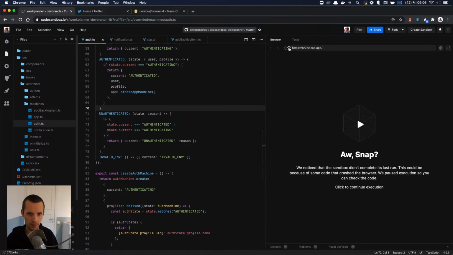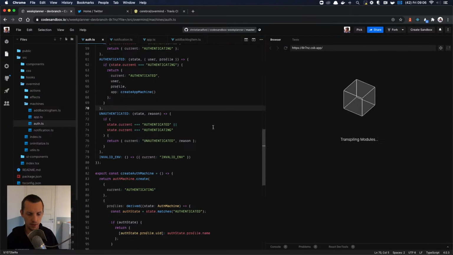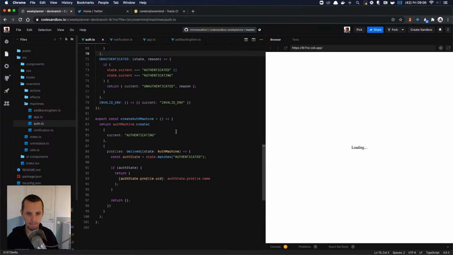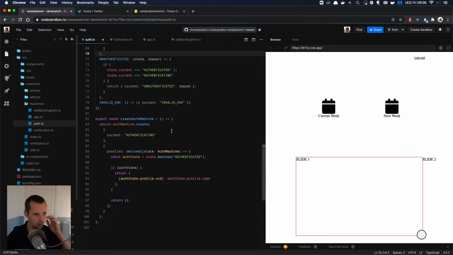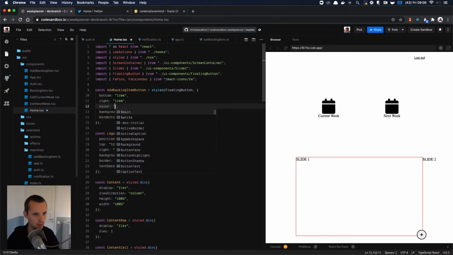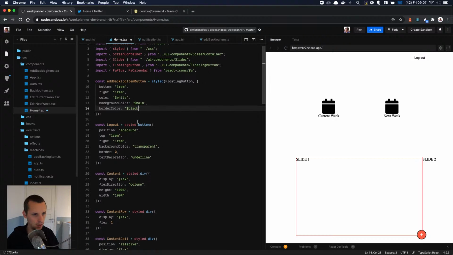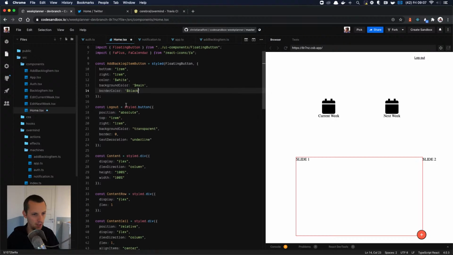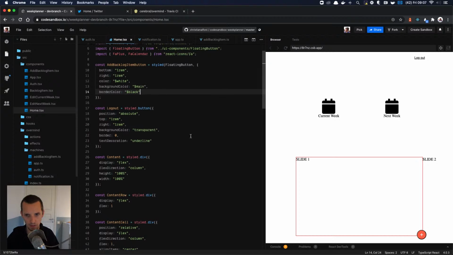Oh, did I do something bad here? Let's try again. Loading. There we are. Okay, let's fix this button. I don't know what I did with this button. I think maybe I did not check. So this should be white. This should be main. This should be our... Oh, did I have black? Yeah, I had black. Anyways, that's good.